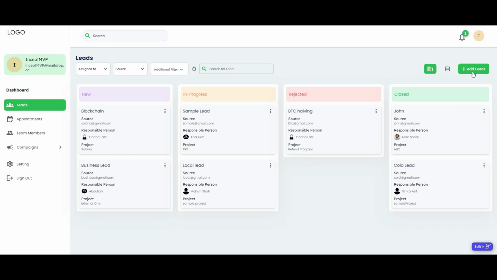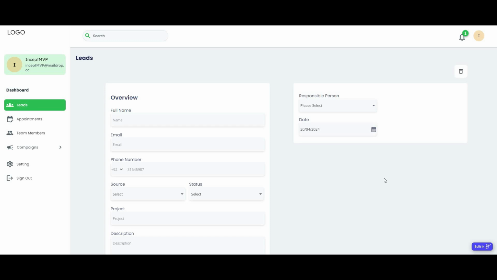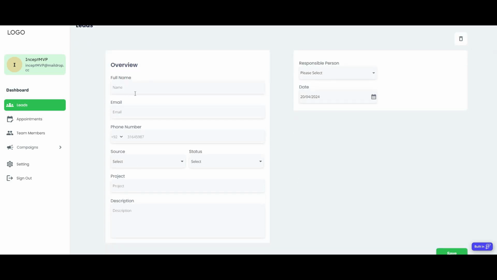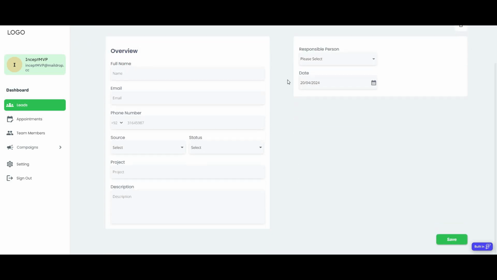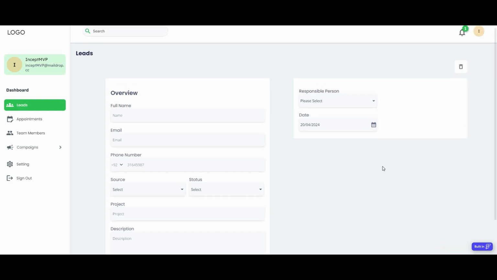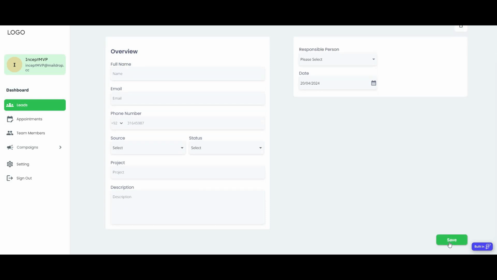We can also add new leads by just simply clicking on the add leads button. The user will just simply have to fill in the required information for the lead, and once the information is filled, the users will simply click on the save button and a new lead will be added in the system.